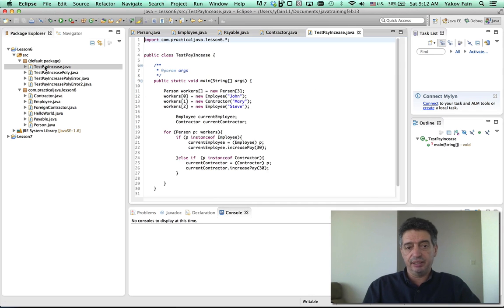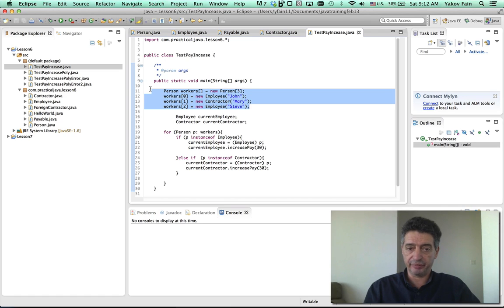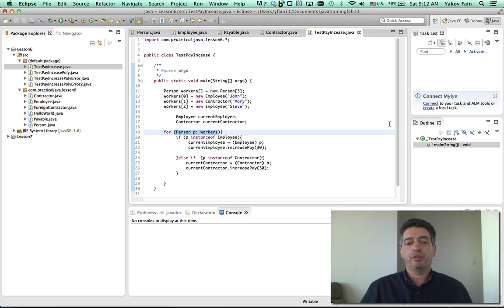And test pay increase. We create an array of type person and we put in there 3 instances. Employee John, contractor Mary, and employee Steve. And then in a loop, what I do here, line 19, right? I'm using so-called for each loop. I wrote here for a variable P of type person, and for each element in the array workers do something. And the body of the loop is from line number 20 till 29.